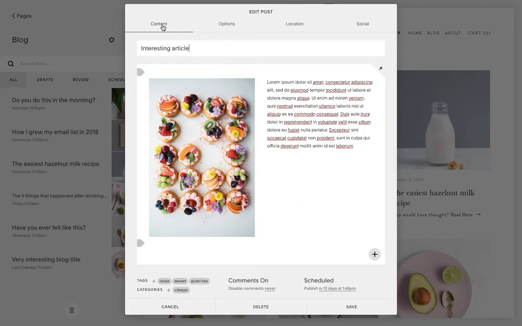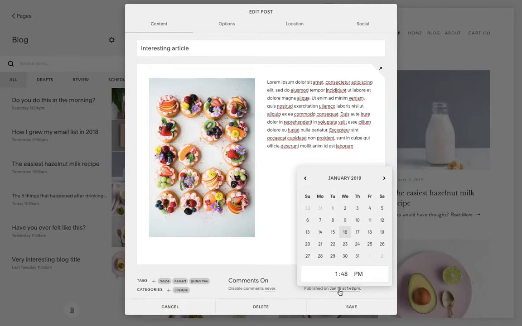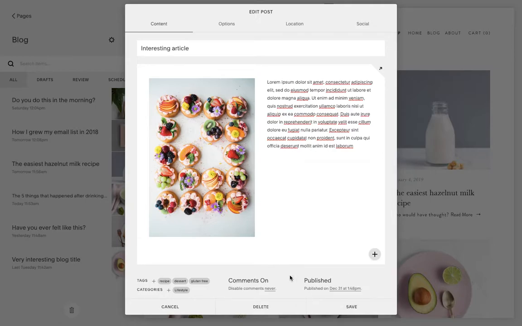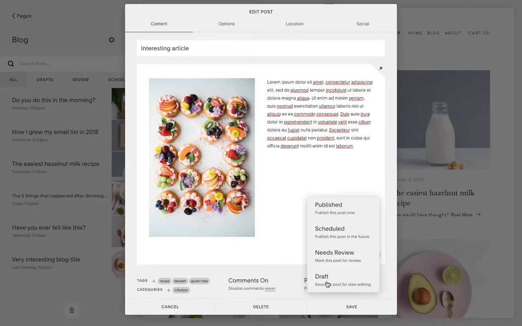So once you're all ready to go, let's say that we're going to publish it right now. You can also publish things in the future or in the past. Let's say that we're going to publish this in the past, so December 31st, 2018, and this will appear right away on the blog. Same thing if I go into the future and I publish it, it will show the article. The difference between published and scheduled is that with scheduled, it won't show the article until the date you chose, and with published, it will publish it showing the date you chose, even if it's a date in the future.